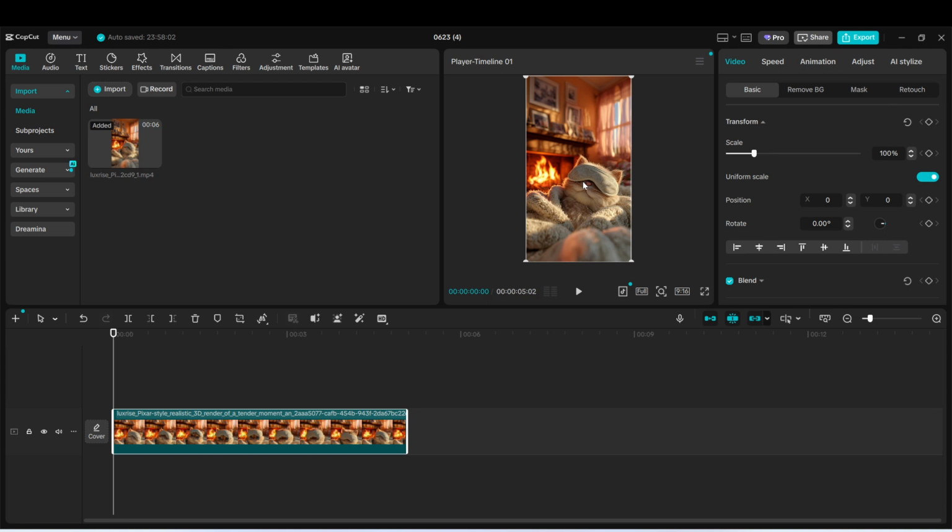Finally, confirm that the video fits properly inside the vertical frame and make sure the project is now using the Instagram Reels aspect ratio. Once that looks correct, you're ready to continue editing with the right format already in place, which can save time and help your final video look much better when uploaded.